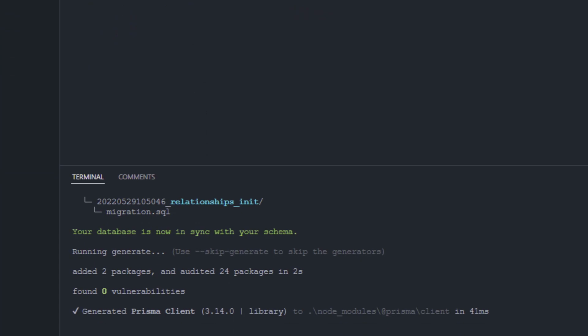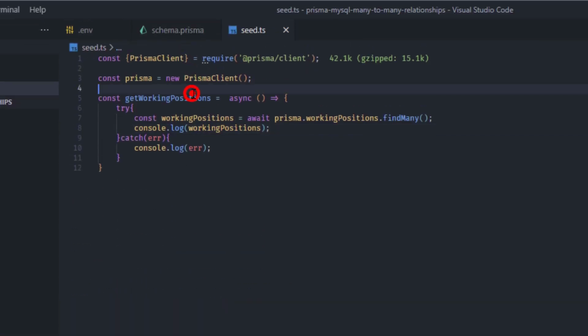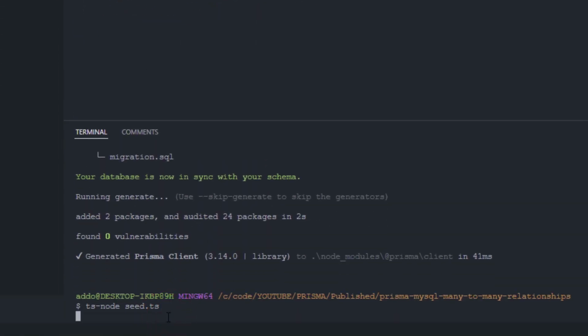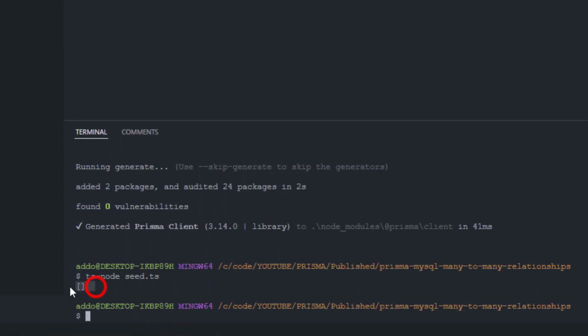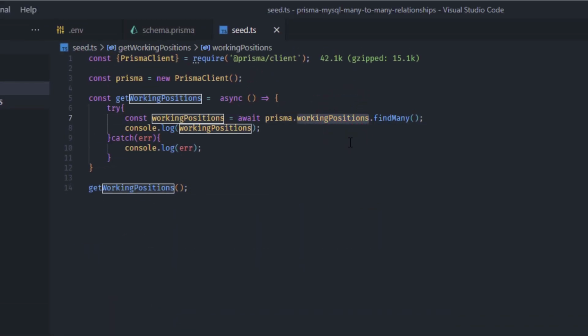Right now, going to the terminal, we'll say ts-node Seed.ts, but before doing that, we have to call this function here. Okay, save. And now we can see that there is nothing because this working positions table is empty.